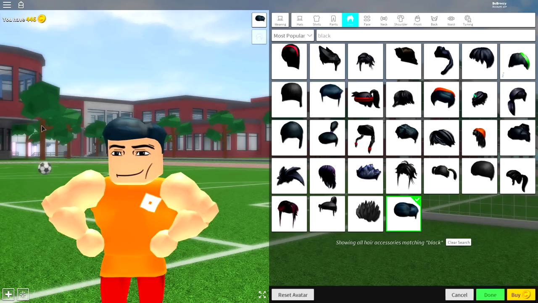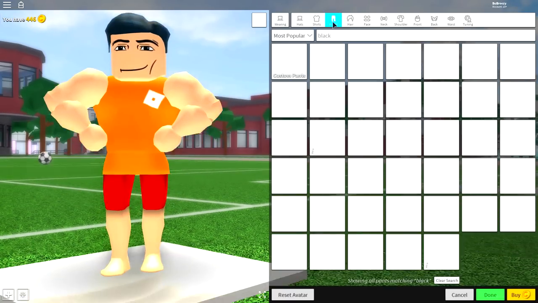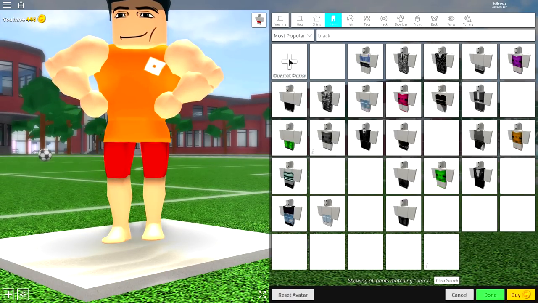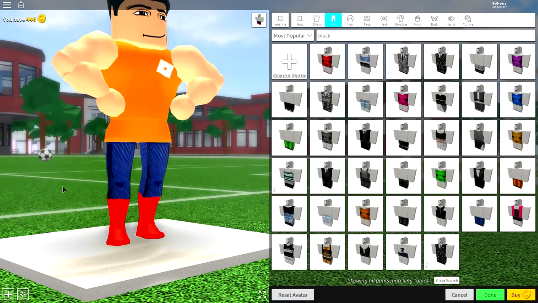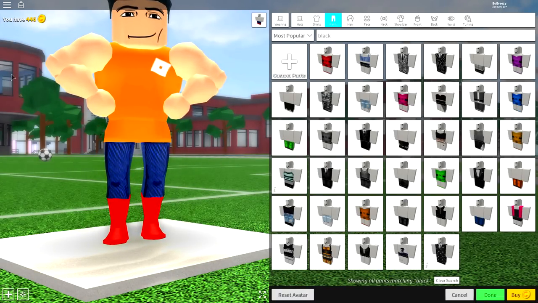It is time to change Superman's body. And the way to do that is to equip some clothes. So come to where it says pants, click the custom pants box at the top left, and when this drop down box comes down, you need to enter a custom pants URL. And to do that, guys, just copy exactly what I've put here on the screen right now, and then click wear. Cha-cha-cha. As you can see, we have got the Superman Man of Steel pants on right now.